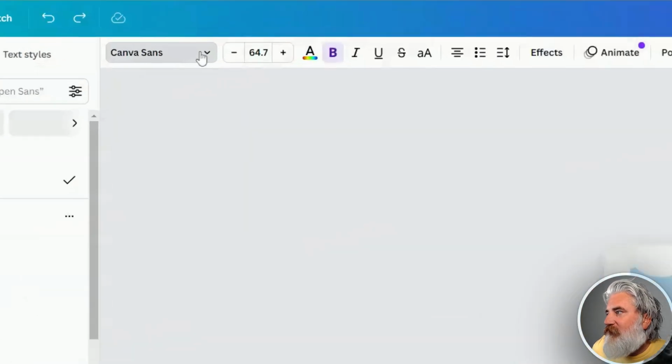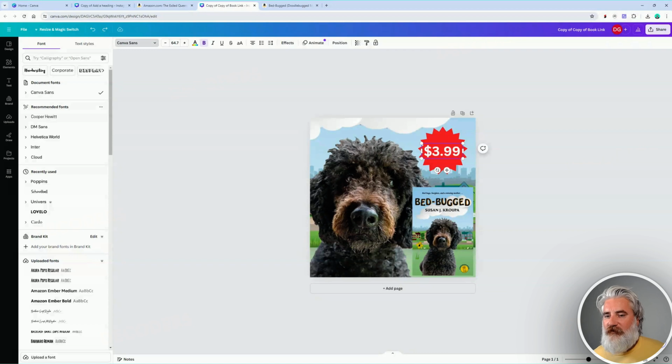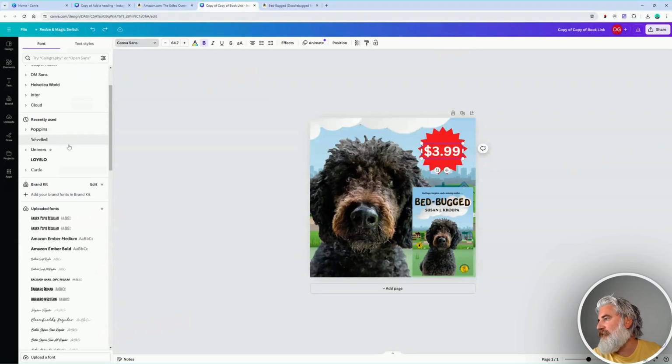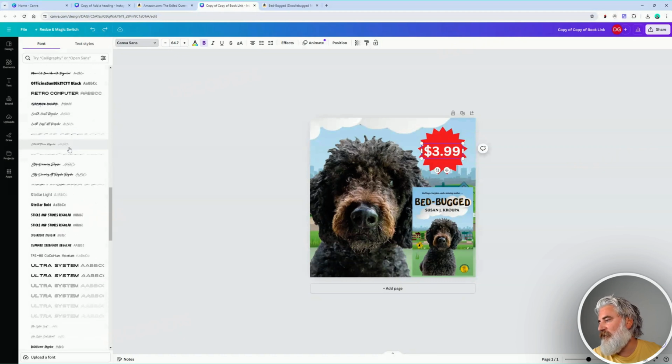I also recommend not choosing Canva Sans, the default font here, because I see it in probably half the ads I see. It's just Canva Sans, because that's what it defaults to. And it actually looks quite good. So people might try picking something else and it doesn't quite work out and they go back to it. I recommend moving away from it just because it makes your ad look like everybody else's, and you don't want that. You want your own distinctive branding.